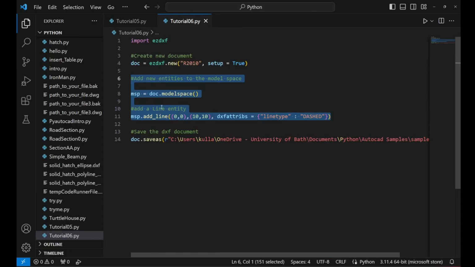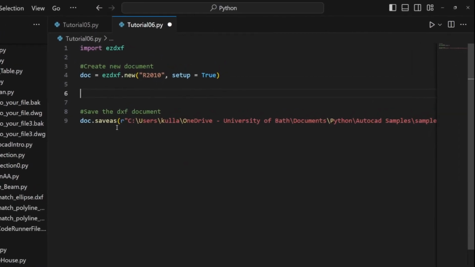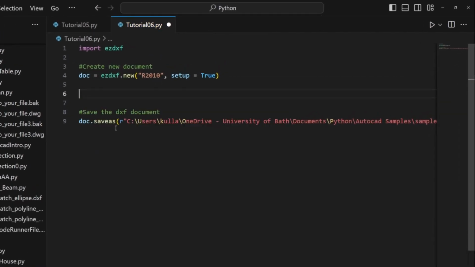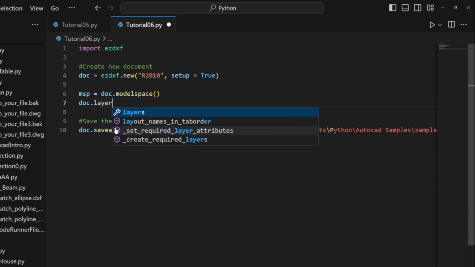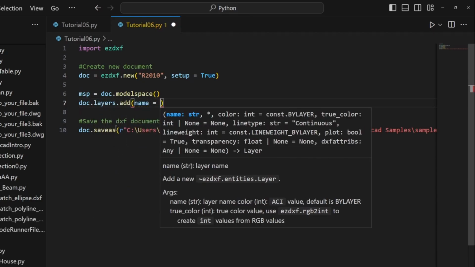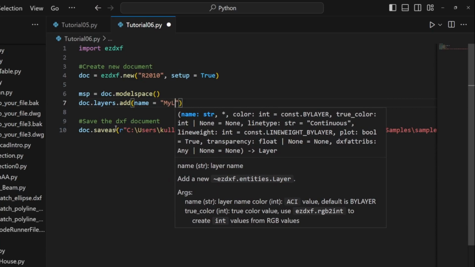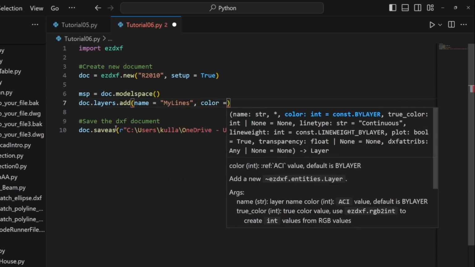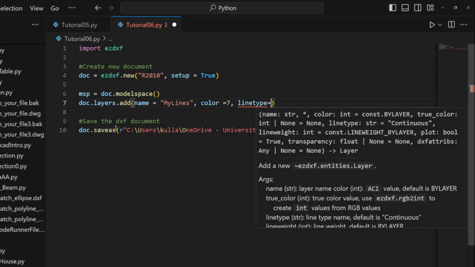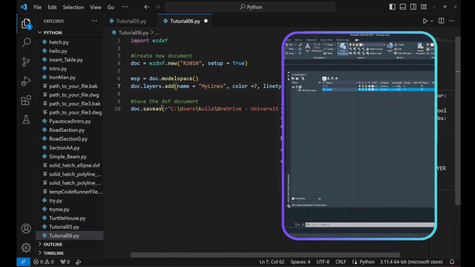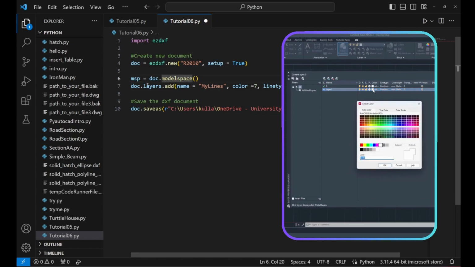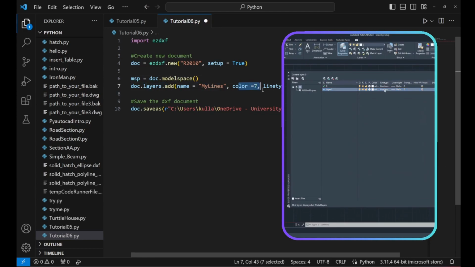The remaining part I will cover is how to deal with layers. So I will create first the model space again, MSP equal doc.modelspace. Then I will call doc.layers.add and call that new layer my lines. Specify a color for that layer equal, let's say 7, and then the line type equal dashed. It's very similar to AutoCAD. When you create a layer, you can change the color of it, you can change the line type, etc.